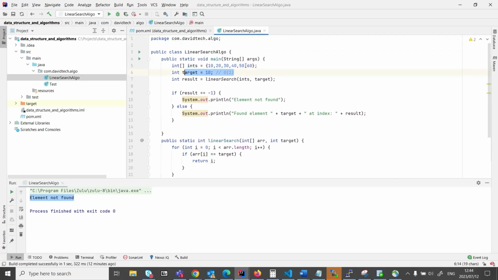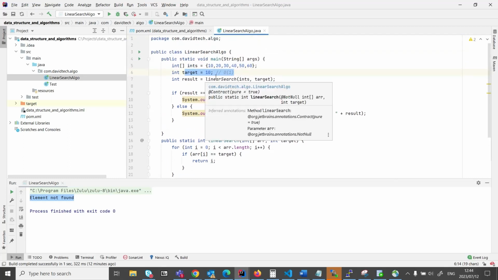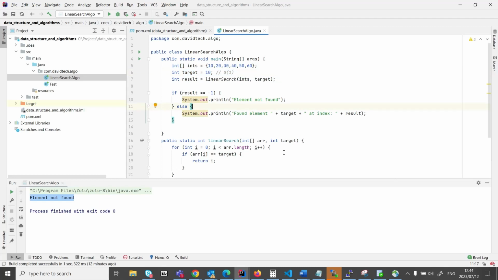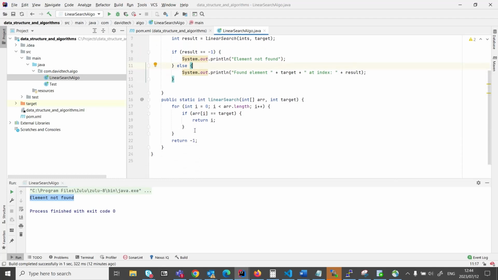But what if the value is at index number 1 million? It means that we'll have to loop through the array or the list a million times, which is going to be time consuming. So as the data increases, the time to search for a particular element in the list also increases. In mathematics, we call that linear.